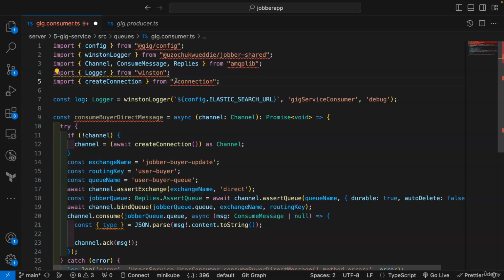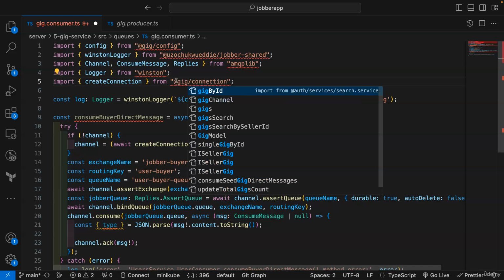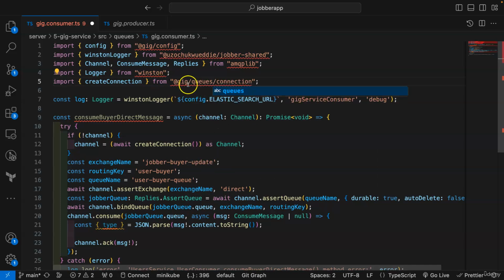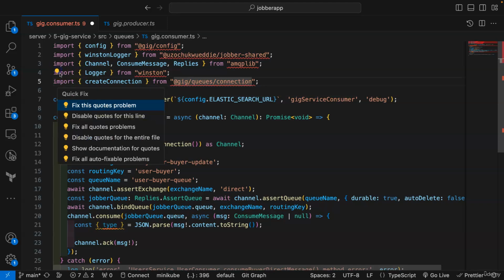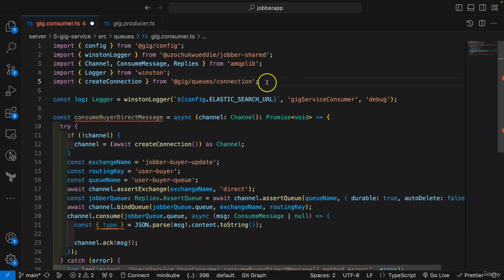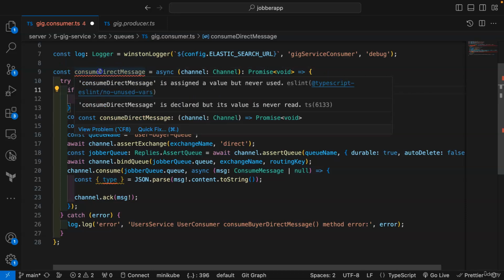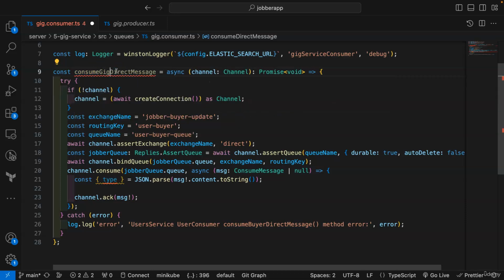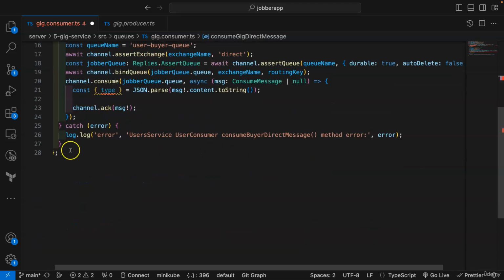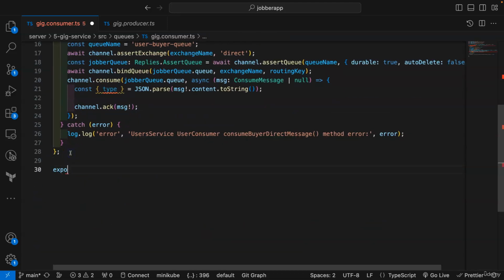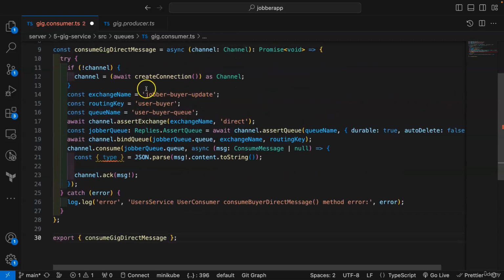This is going to be at gig/queues. Let me fix this. The next thing, let's change the name. This will be consume gig direct message. And then let me export it right here.